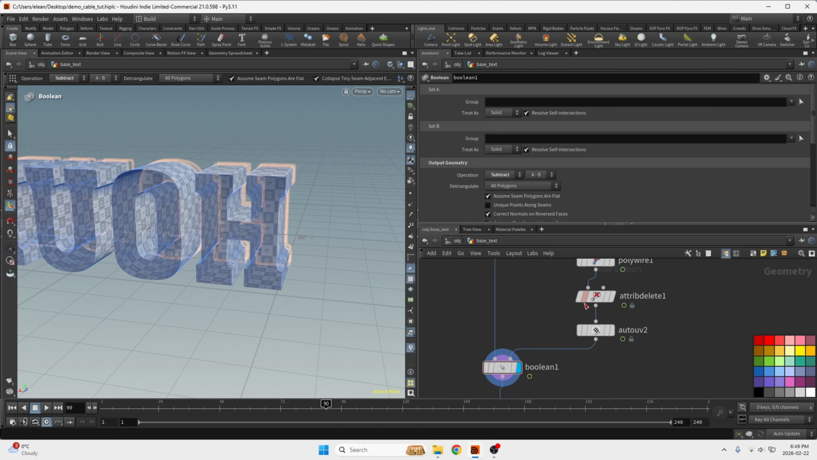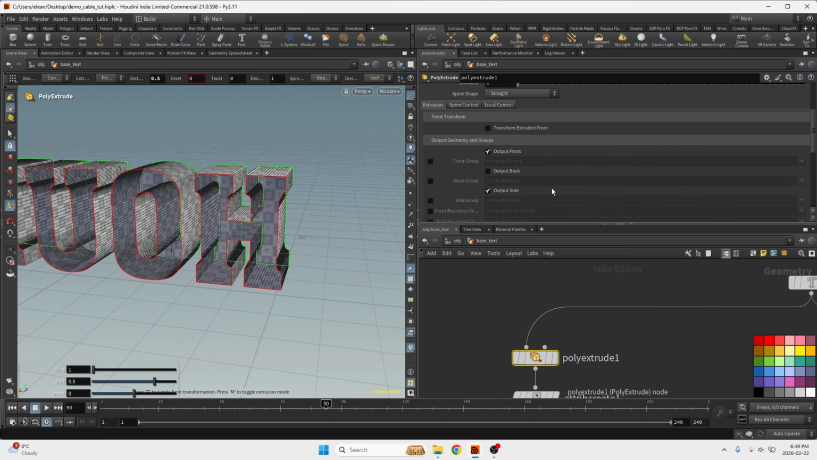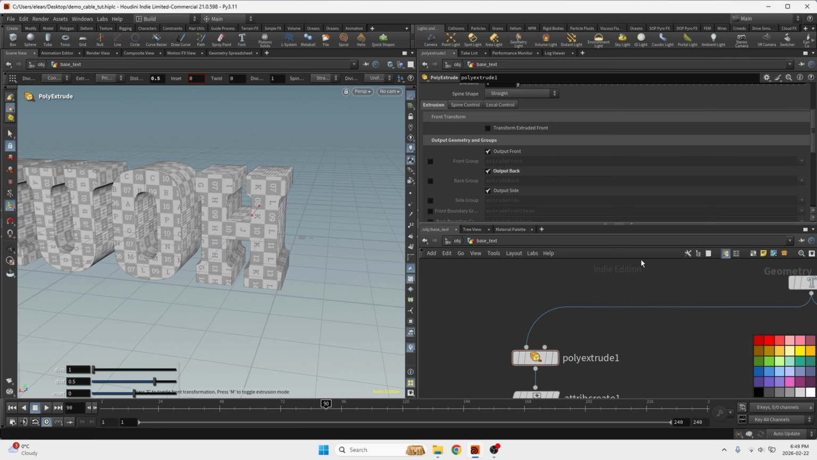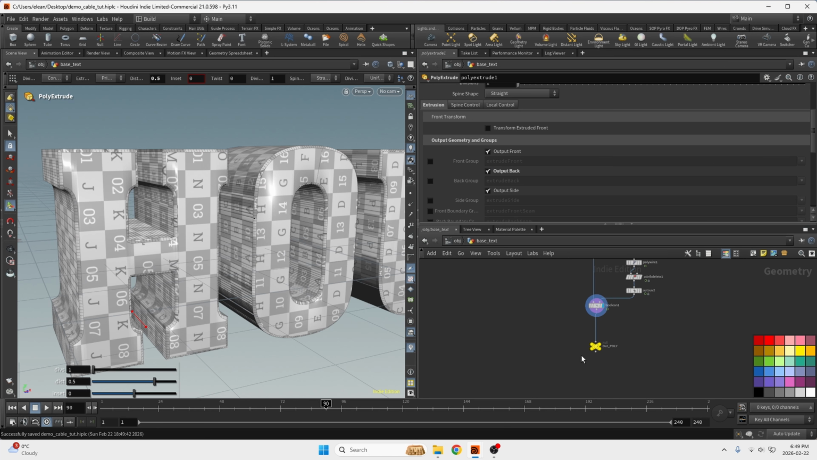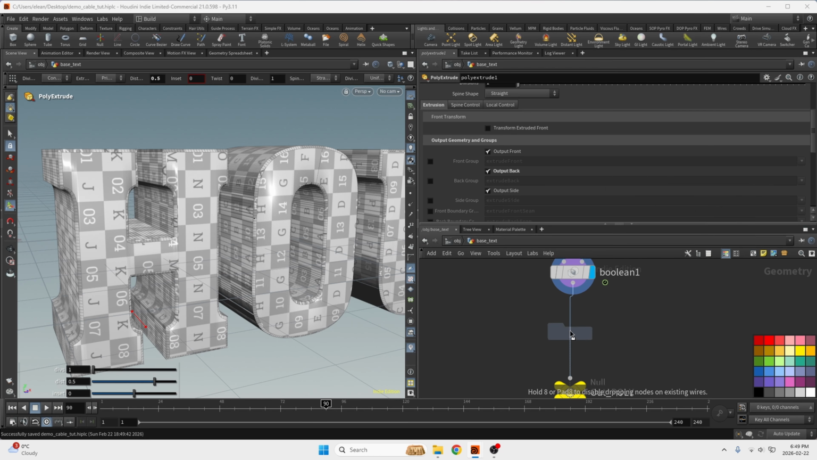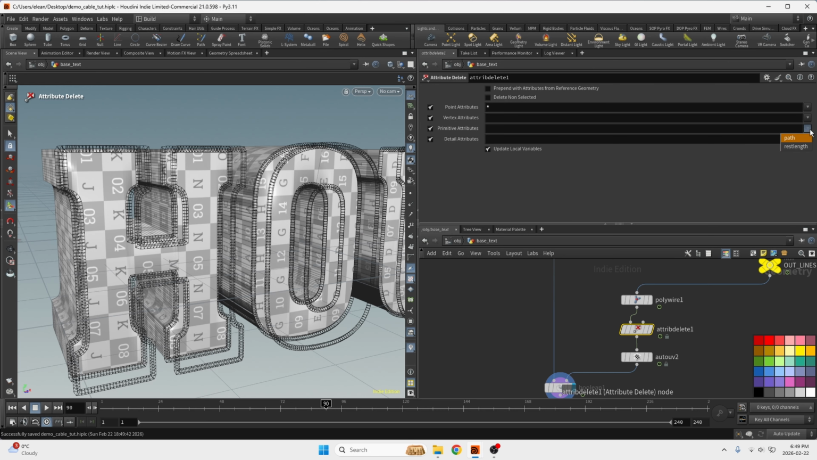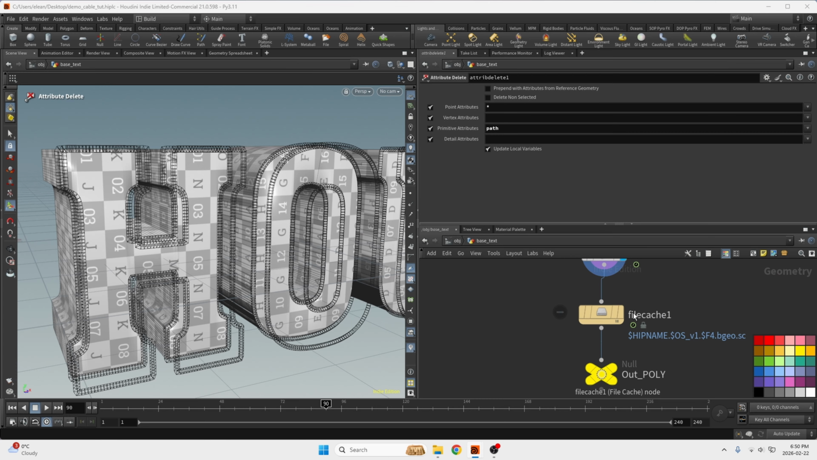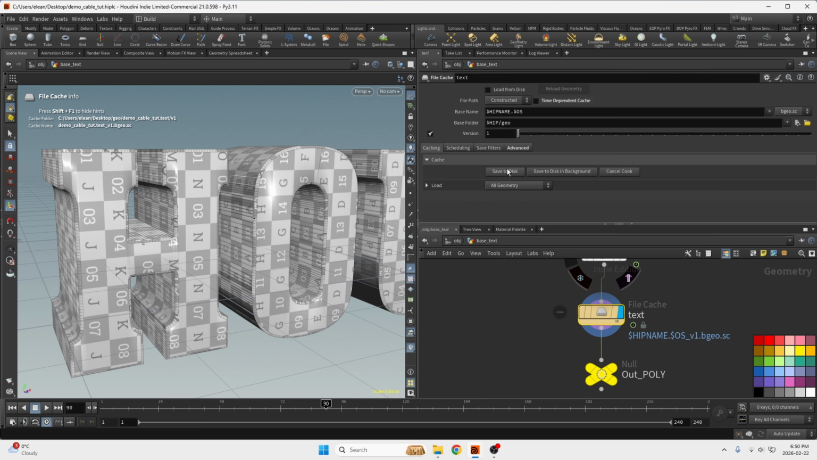Oh, we forgot to output the back, so let's do that. Let's go up to our poly extrude and output back. Alright, so I think we're good for the first step of this, and I think I'm going to also file cache this. Oh, another thing we need to do is where it says attribute delete up here, we also need to delete the path, otherwise the path attribute will be transferred onto our text geometry, and we don't want that. So we're going to do text, and because this isn't moving, we don't need time to bend it.